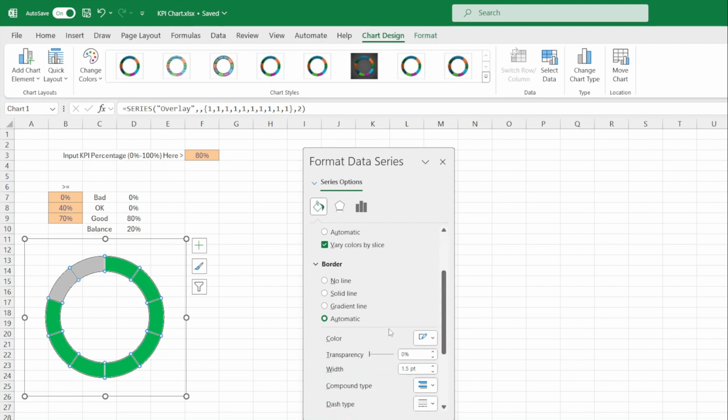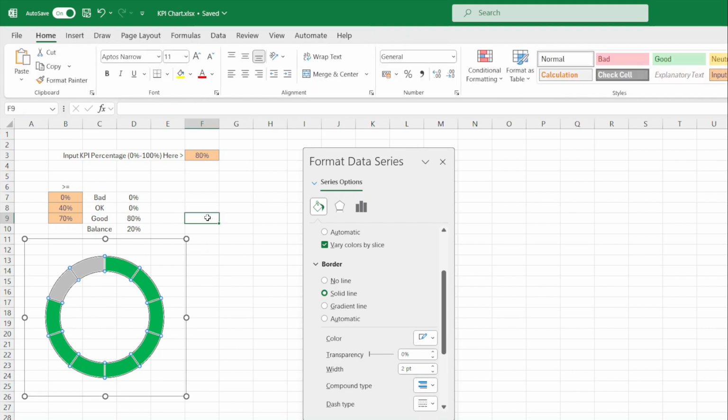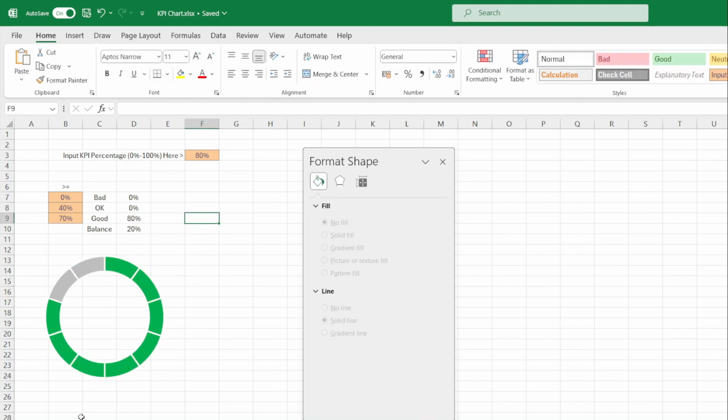For a border, we want a solid line. We'll go with white. We'll make that 2 points. And there you go. There is your KPI chart ready to copy into PowerPoint.